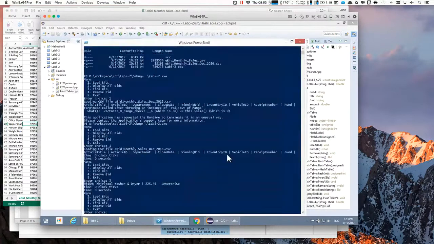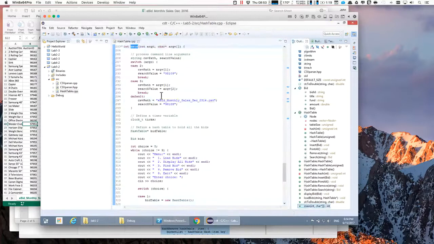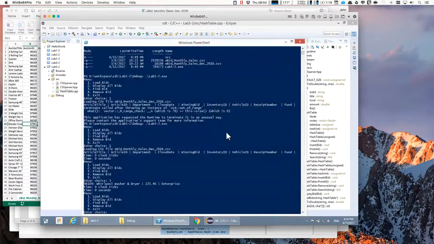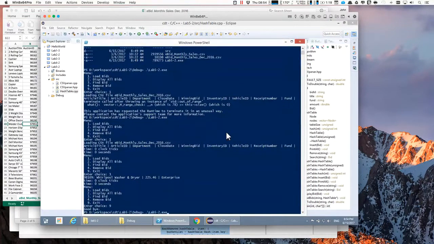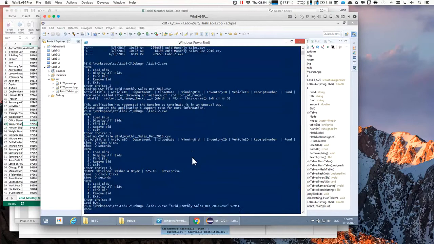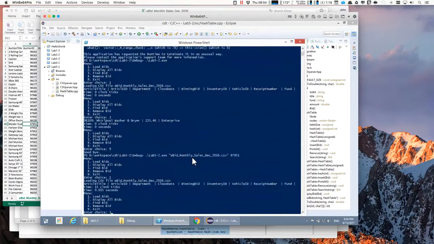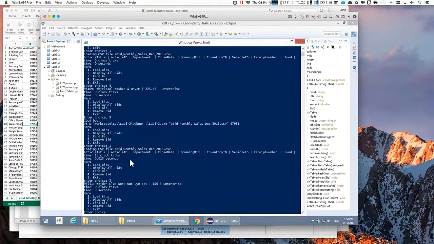For that, what we'll do is we'll say copy this. Anything to save typing a few letters. Paste. And what is that? 97951. Load them. Find it. And there's 97951.